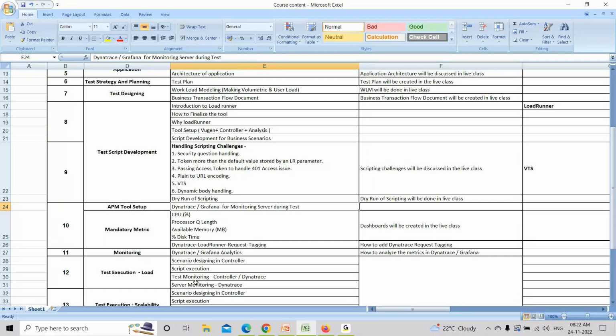Then some metrics configuration. This is for the dashboard creation that we'll be doing. So basic metrics, we'll be getting much more. I have not written everything that we'll be creating, but this is a basic metric that someone needs to be monitoring when they are running the test.